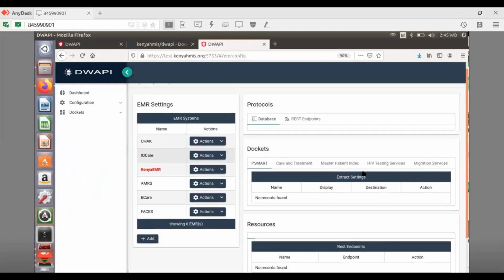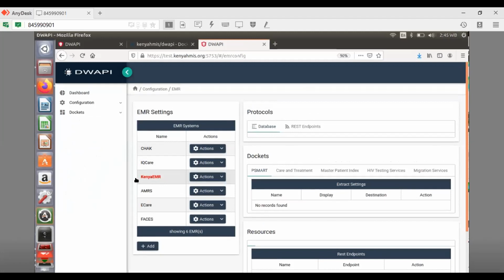Once I've saved, it will bring me back to this page, and you will see that KenyaEMR has changed its color to red. This is just to show you that the bold red color is the default EMR that you have chosen. If, for example, I had chosen IQ as the default EMR, IQ would have been red in color. So once you're done with that, you are ready to upload your data on the dockets page. So I think I'm done with that. Unless there are any questions, I can hand over to Ubuntu to continue. Thank you.